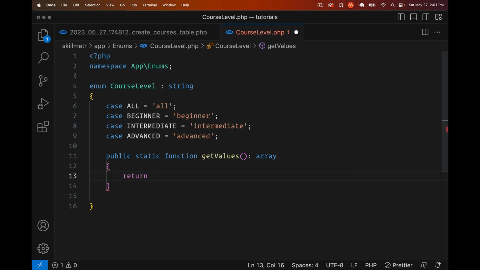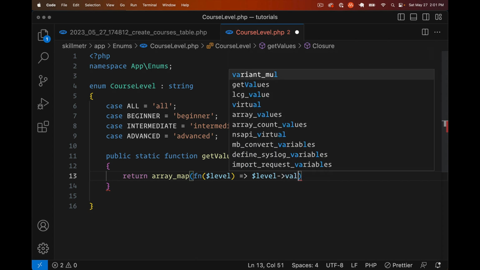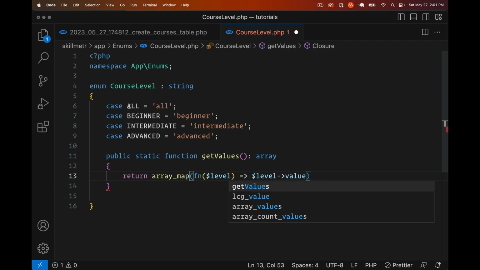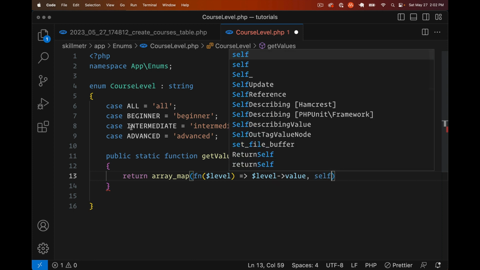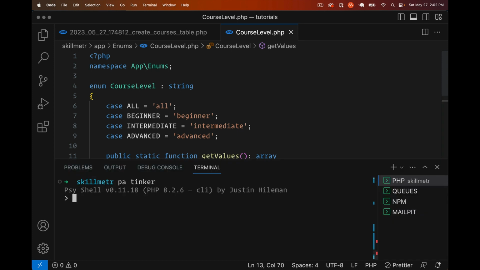So return array_map, and in each case it will take the level that we are mapping over. So level, value, so whatever the level is here, it will take the value, and we are mapping over all the possible cases in this CourseLevel. So CourseLevel::cases(). In fact, let's go to Tinker and try to see what we're talking about here.